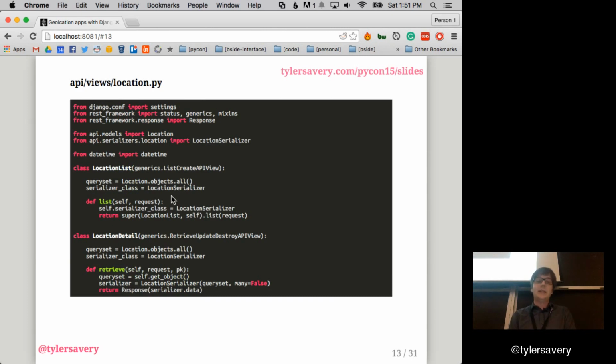We have location list, location detail. There's actually some extra lines of code here because technically this isn't needed. It would do this by default, but I like to put them in because sometimes you'd want to override something when a list happens or when a retrieve happens. But this is all just basic open source Django REST framework things.